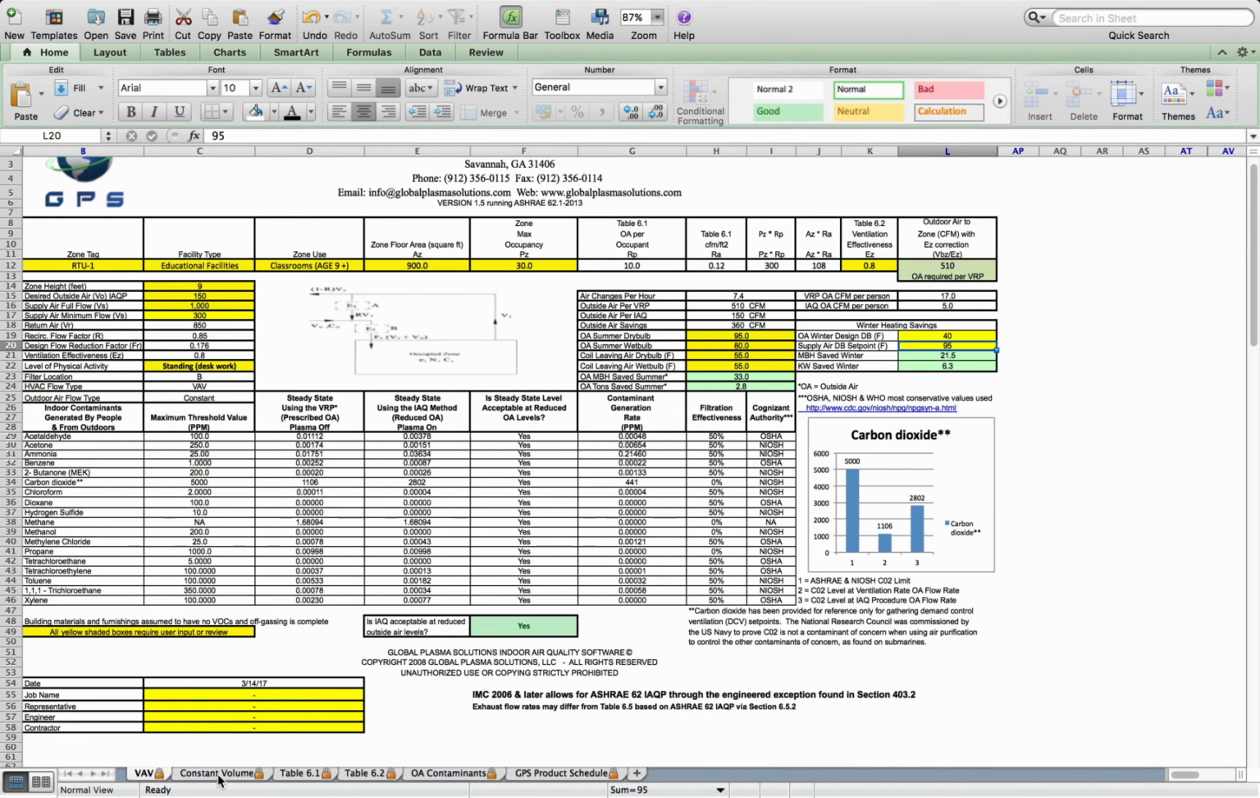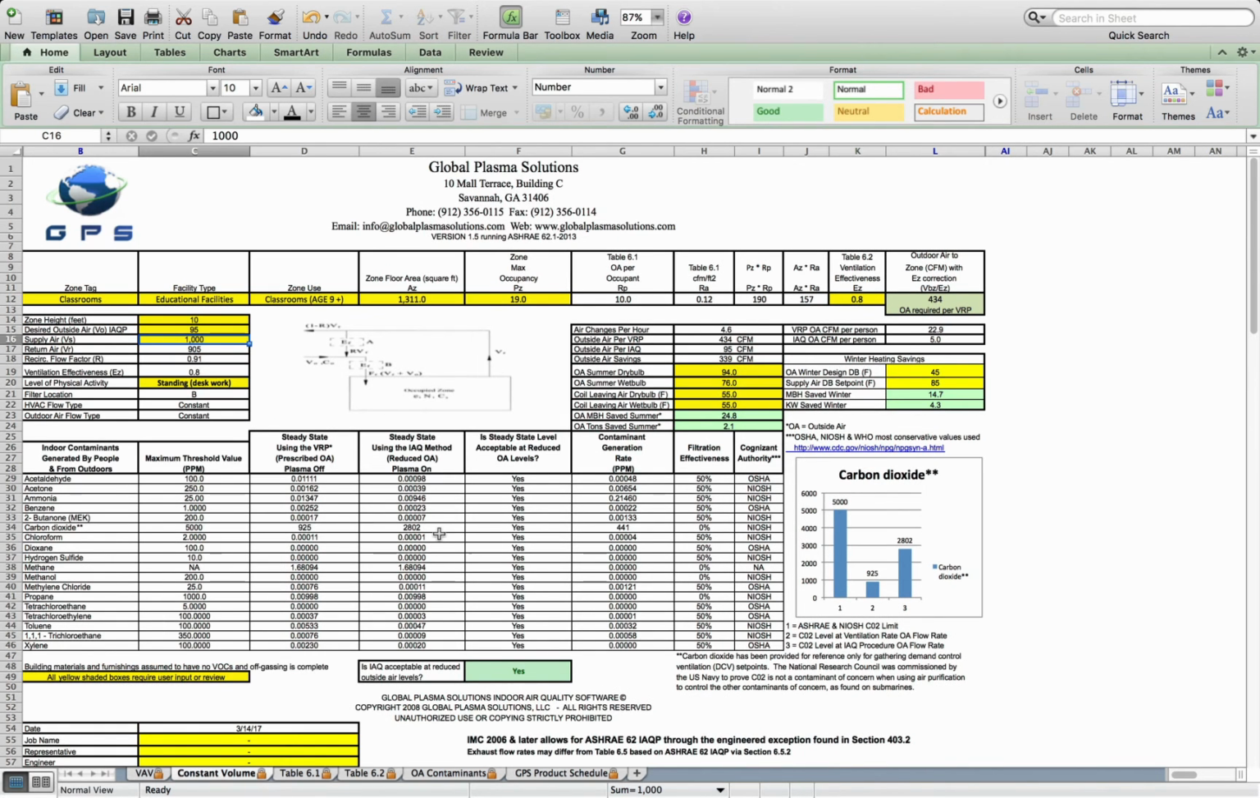So now we move on to the constant air volume tab. Based on the application and the system type, the mass balance equations actually change. If you look in the appendix of ASHRAE 62 at the mass balance equations, based on where the filtration is located, whether it's in filter location A, which is recirculated air only, or filter location B, which is the mixed air stream, you will see a change in the equations, and you can select filter location as well.